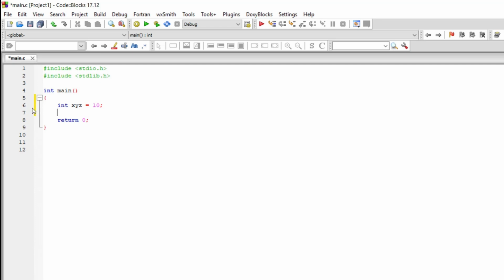Now I want to create a pointer. I can go here and create int asterisk. With the introduction of the asterisk right here, I'm introducing a pointer. I can call that pt, or you can name it anything. And let's put a semicolon right there. So now I have declared a pointer as a variable.